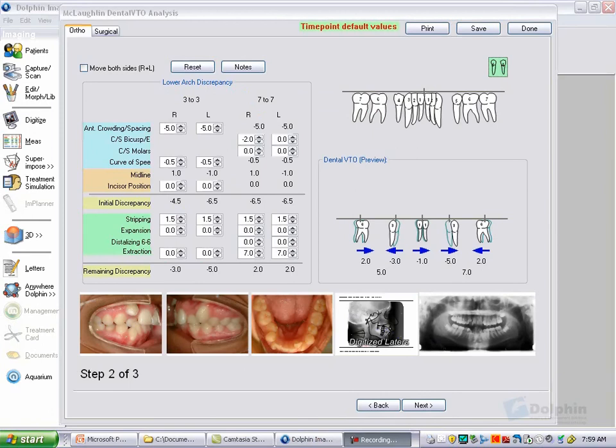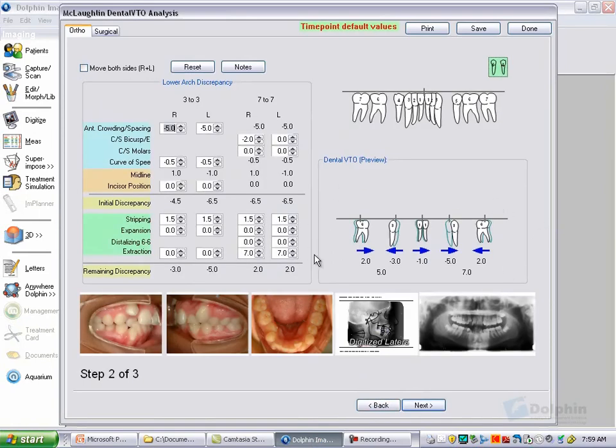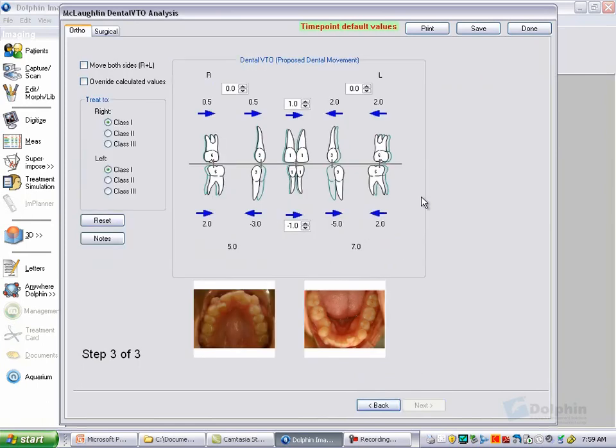So now we can move to the third step or the third chart. We can hit the next button on the lower right hand side, and what we see here is a recording of the same information that we had on the previous page, lower arch evaluation. Here it is in the lower right hand side of the second step or the second chart. That information is recorded. And now to move to the upper arch, we look at the molar relationship.